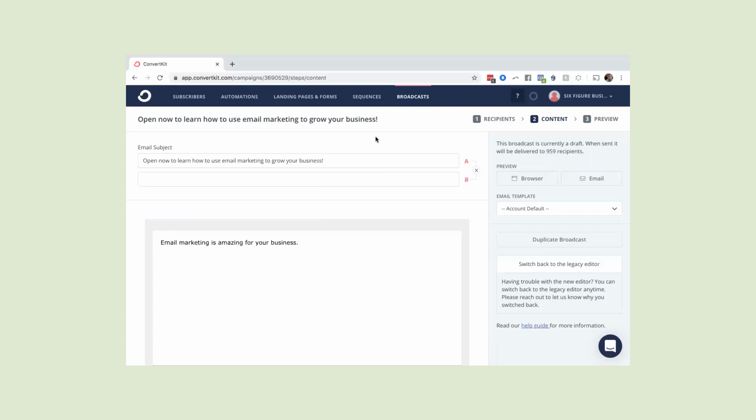Then we might write another subject line that is a little bit different. Maybe this one asks a question. Ready to learn how quickly email marketing can grow your business? Question mark. Spell that right. And obviously the subject line needs to reflect what's in the email and what they are going to learn, but these are just two different ways to write your email subject line. And there's a lot of different ways that you can write subject lines.